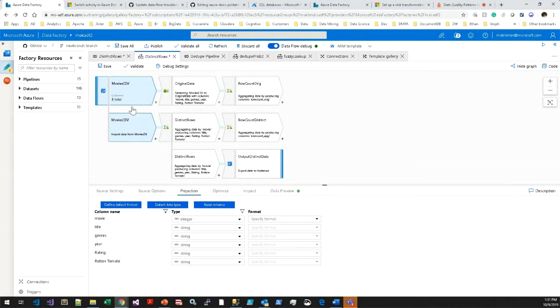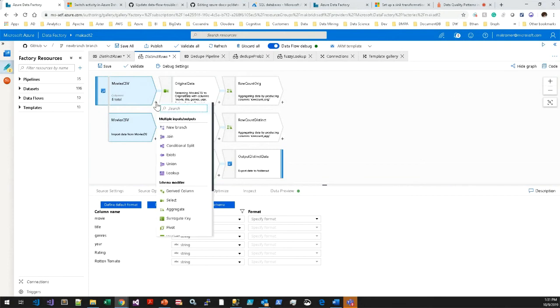This is not joining with another data set. This is essentially implementing the self-join pattern. So to do that, I had to create two copies of the same source. You do that by clicking on the plus sign. The plus sign brings down your toolbox. The toolbox adds a transformation after that current step. So I did a new branch.